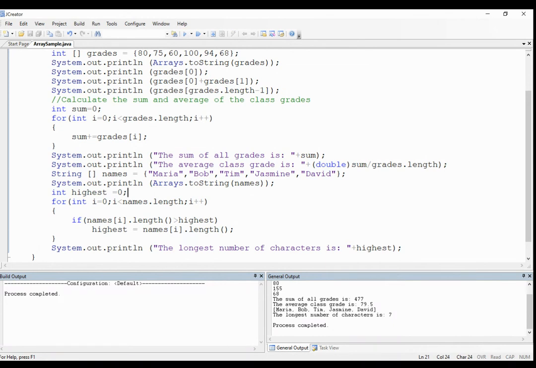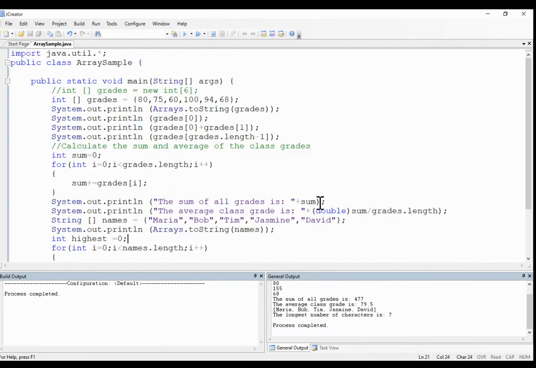Okay, so this is an introduction to arrays. I showed you how to create an array, how to declare one, how to instantiate an array, and then I gave you 2 examples: an array of type integer and an array of type string.